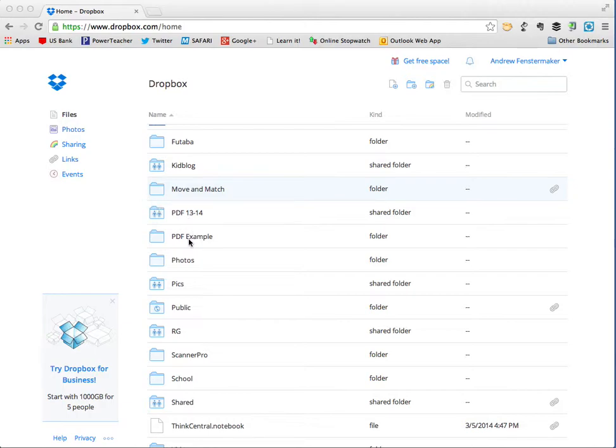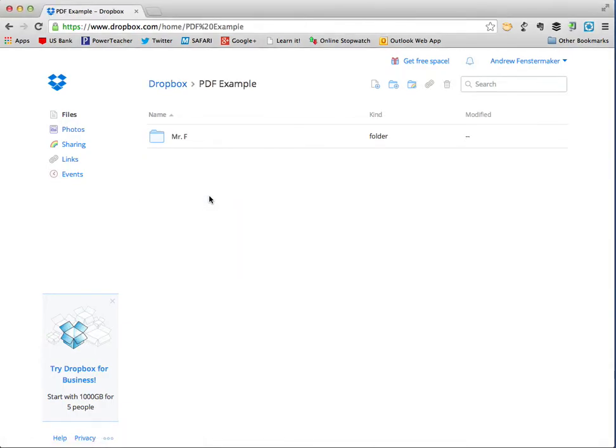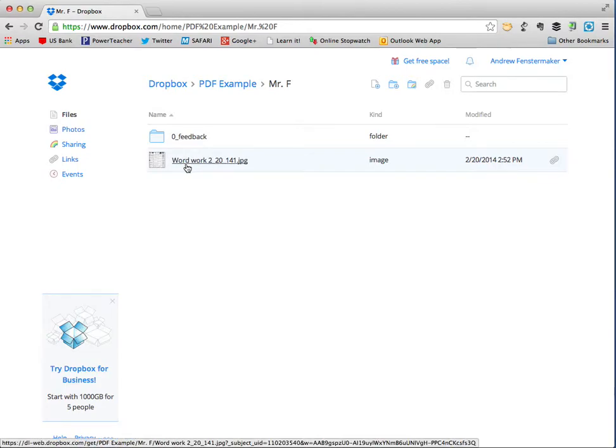So for this example, I'm going to open up this folder here called PDF example. You can see I've added myself just to show you this whole process. Here would be an example of a completed assignment that I need to provide some feedback to this student who completed this.